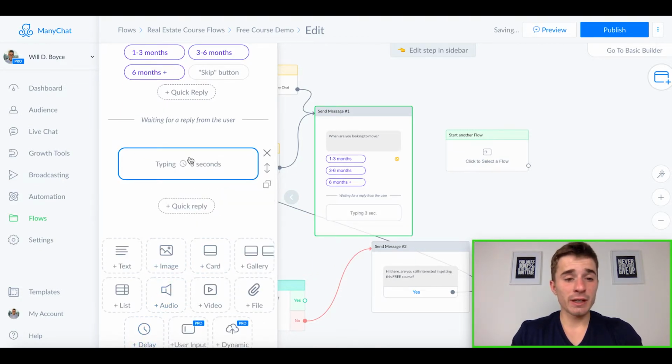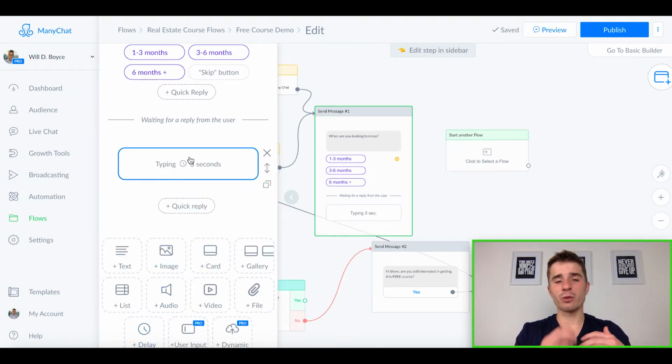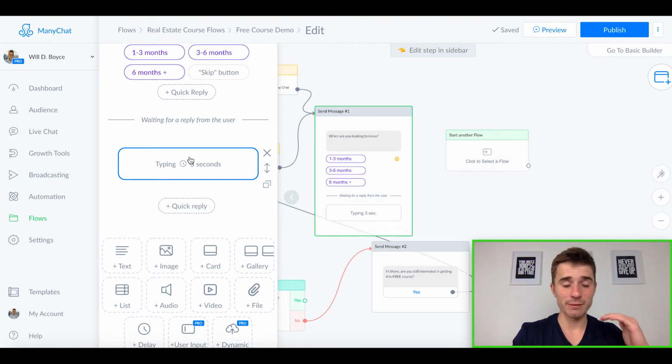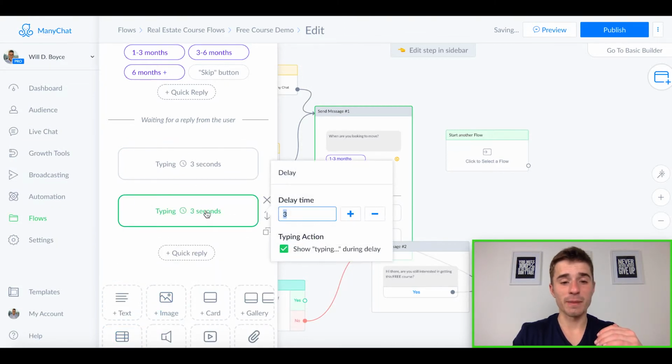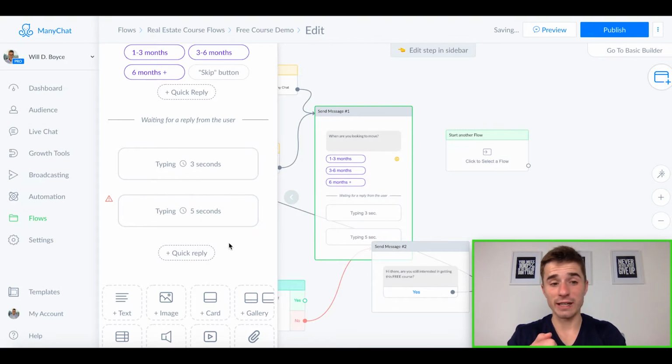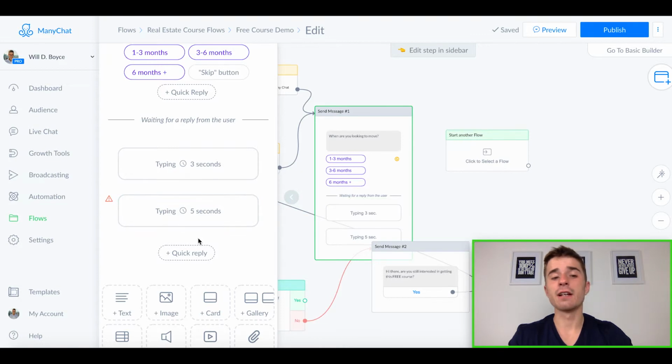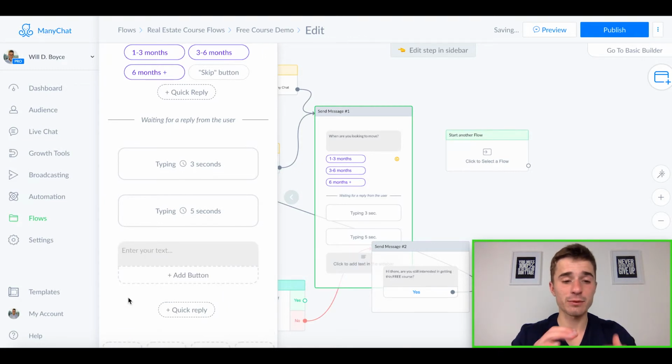Delay is pretty cool because if you want to make your bot a little less bot-like, a little bit more like a user, you could put in some delays and change up the time. This way it looks like you're actually writing something. I think a delay cannot be the last element. So it looks like you're writing something, and then you can put a text after it, and they receive the message. So that's the thing with delay.